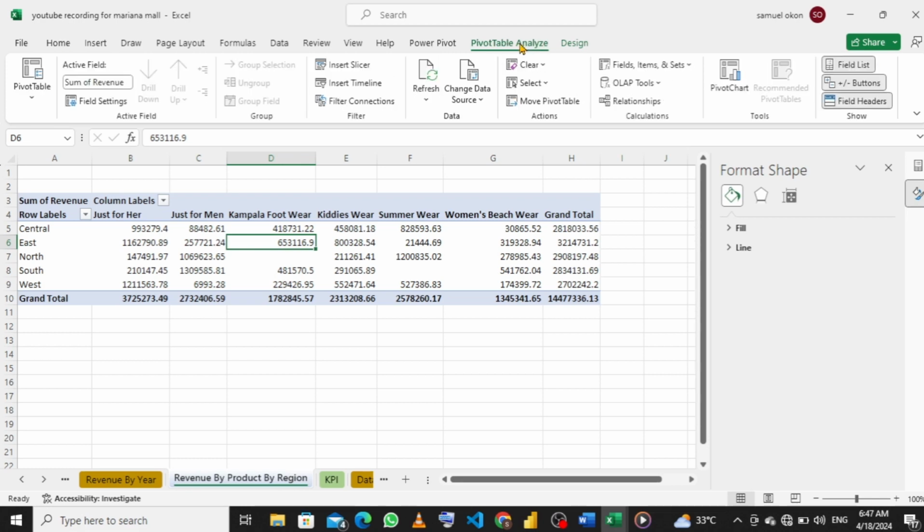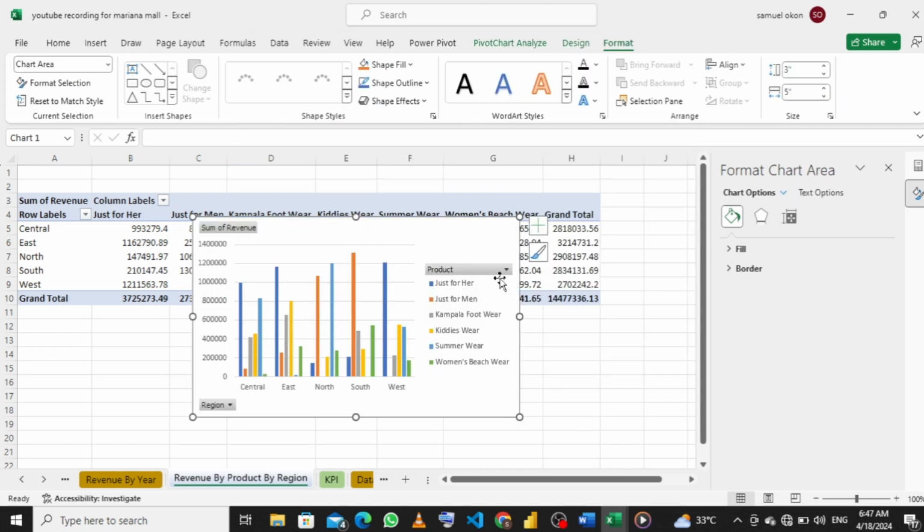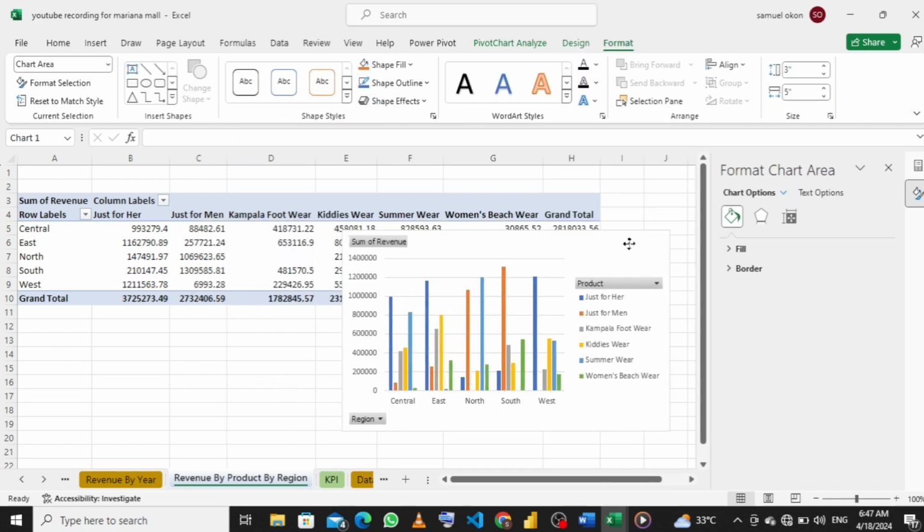Go to pivot table, analyze pivot charts. So we use this. I'll click on OK. So this chart, let me explain this chart.